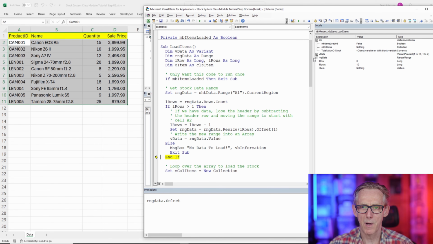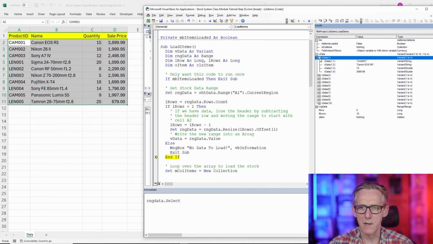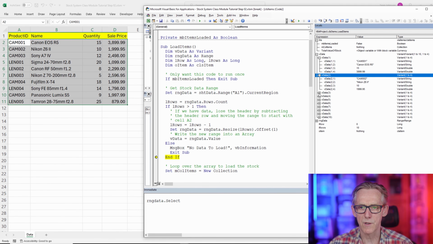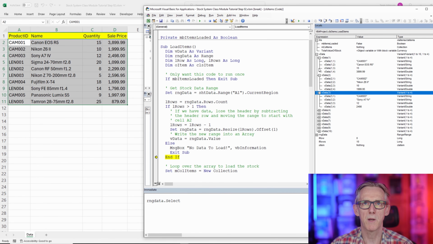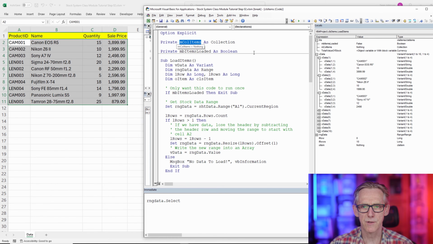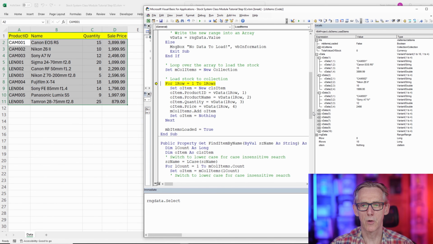Vdata is now populated, and each of these rows in the array is going to be sucked up into the objects. So we're now going to initialize this collection variable, and we're going to iterate over the vdata array. So set o item equals new class item. This is the class that handles the individual product lines.